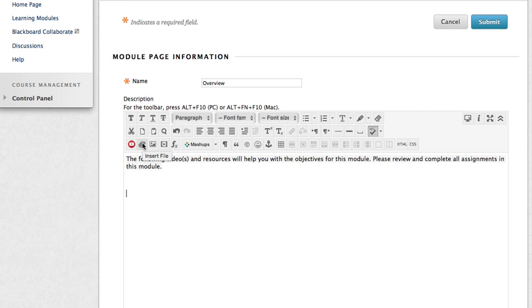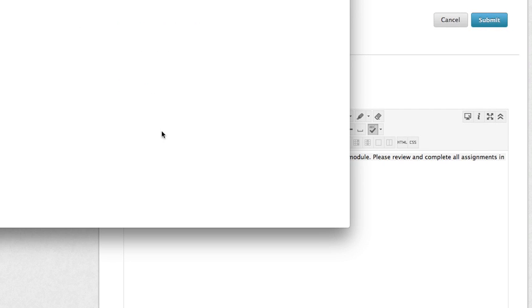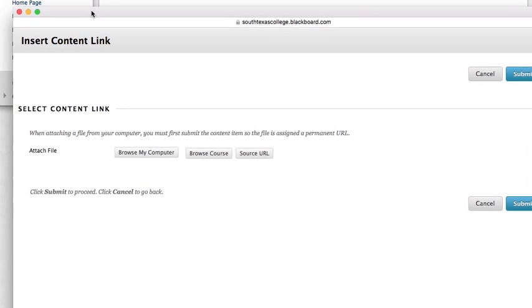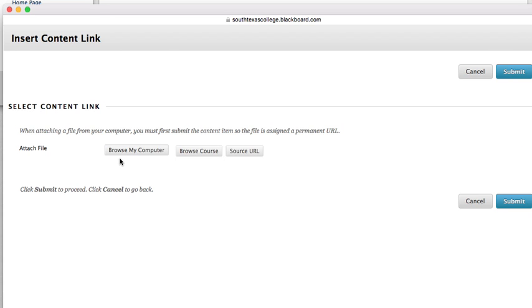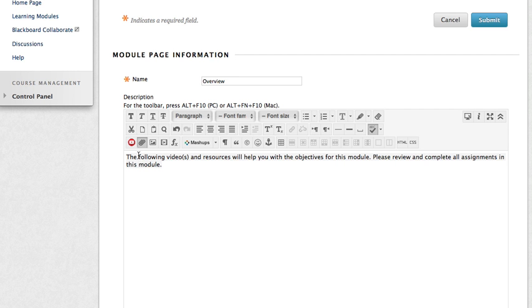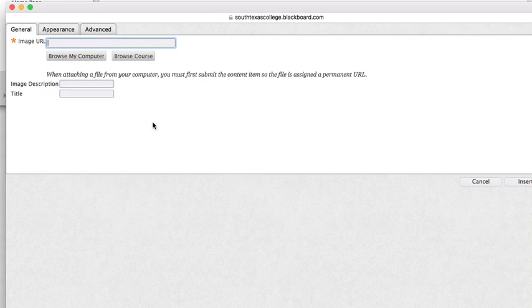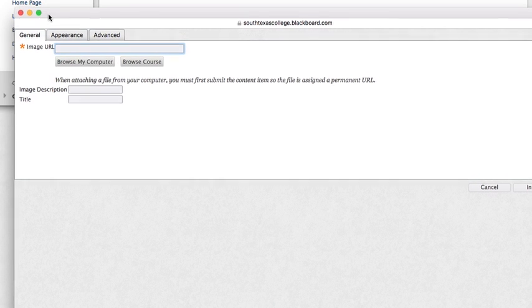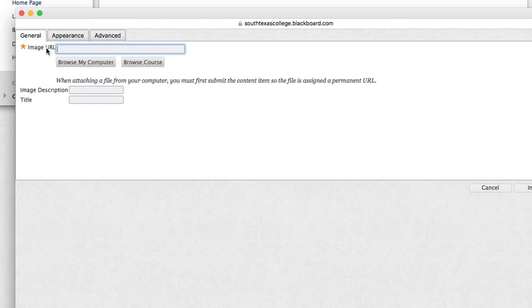For a link or to insert a particular file, you simply click on the paperclip and you can browse your computer for that particular file that you need to attach. For an image, you get a slightly different window, and in this case it's asking for an image URL, or you also have the choice of selecting to browse your computer for the image.